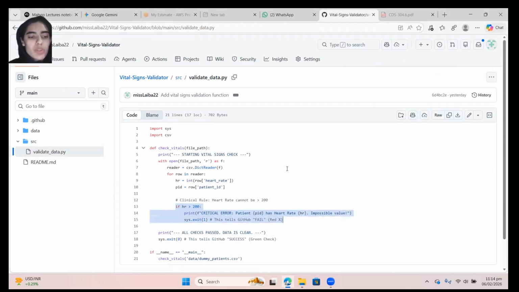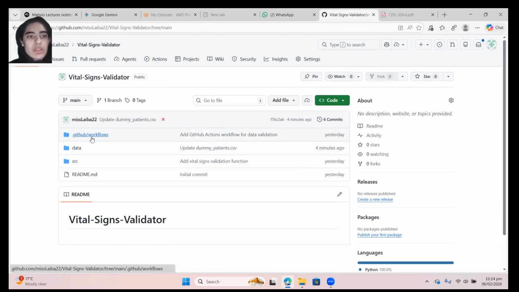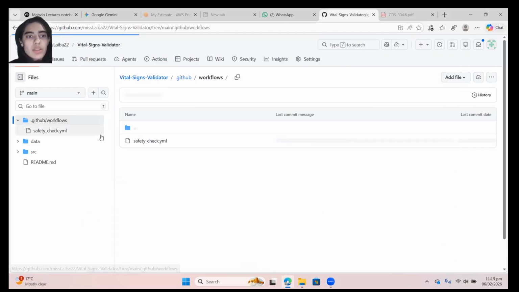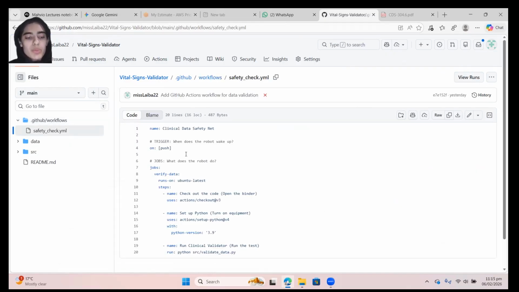Now that we have the rules, we need to turn on the machine that runs them. Okay, you can see this .github/workflows folder, and here is the file safety_check.yml. This acts like a robot. This is the most critical step. I am creating a workflow file. This is the instruction manual for the GitHub robot.